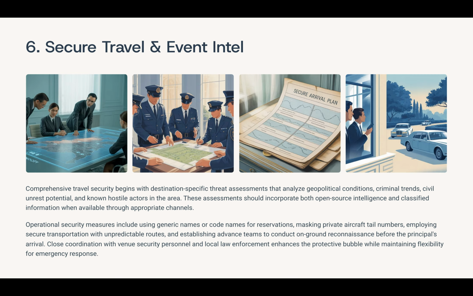Comprehensive travel and event security requires a proactive approach, starting with detailed threat assessments for each destination. This means researching current geopolitical situations, local crime patterns, potential civil unrest, and identifying known threats or hostile actors operating in the area. To get accurate and up-to-date information, protection teams should use both open-source data and, if possible, classified intelligence from trusted partners or official channels.